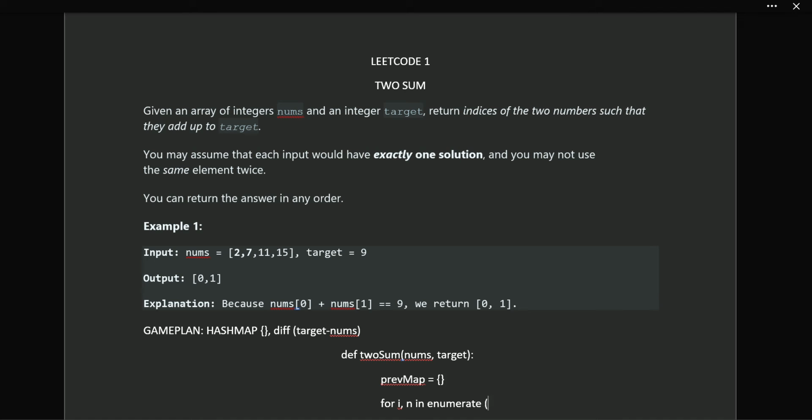enumerate nums. And if you haven't seen this before, all this is doing is you're taking your n, which is the number in our array nums, but you're also at the same time indexing it. And what we could have done is for n in nums and had an i here, set i equals 0, and then done i plus 1 each time through. That would have been a way you can do it.